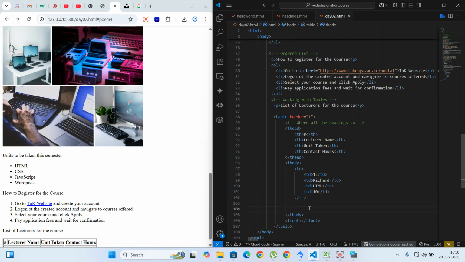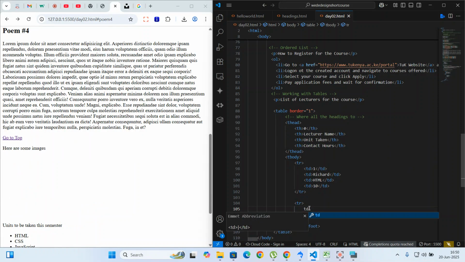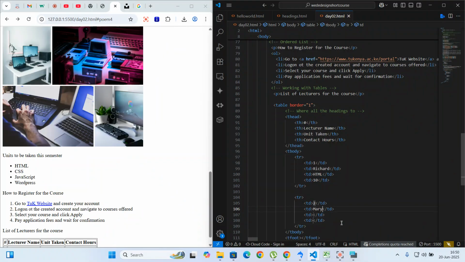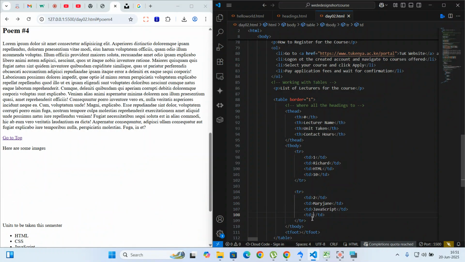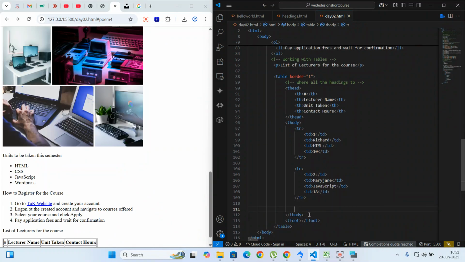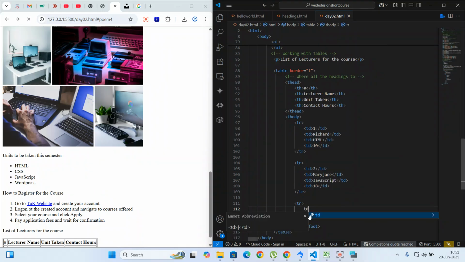Then I create another row, and I create another division, four of them. Then I say this is the second lecturer, and they're called Mary Jane, and they're going to teach maybe say JavaScript, and they're also going to take 18 hours. Then I can have another lecturer, TR, then I put table divisions, four of them. The table division has to be corresponding to the headings that we have at the top here. So you can see these ones are one, two, three, four. So each table row has to have four cells, and so forth and so forth.